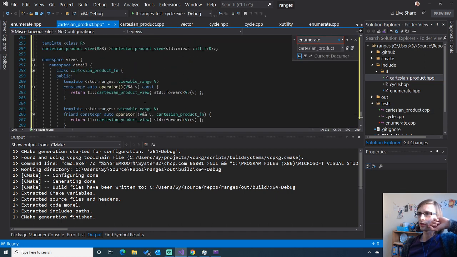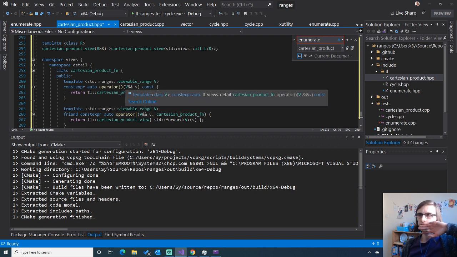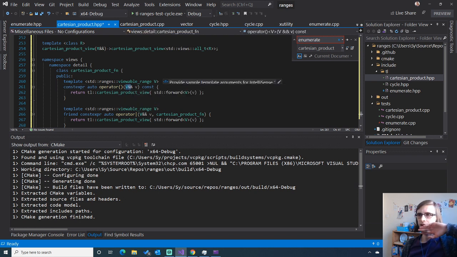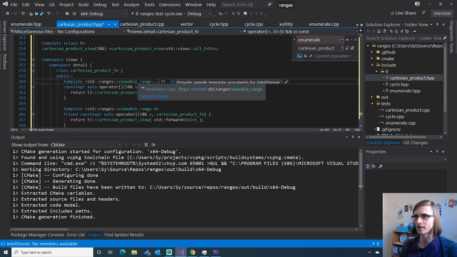So Cartesian product, we want to be able to construct it with any number of these. Now, where did concepts end up on this syntax? Does this mean that these can all be different viewable ranges? I cannot remember.